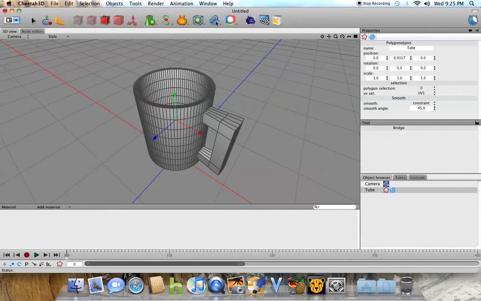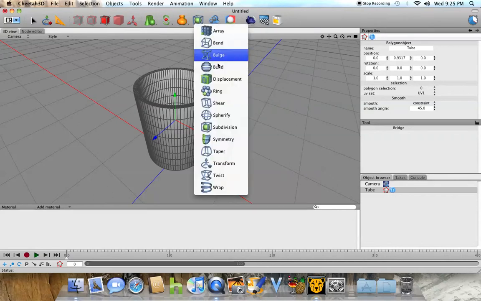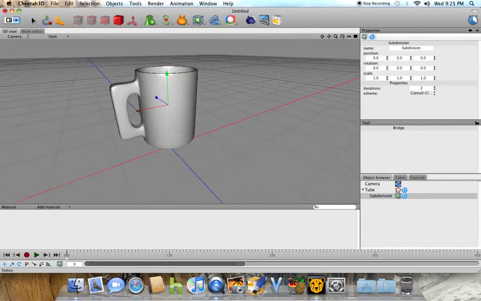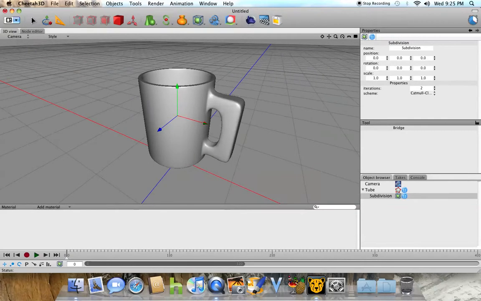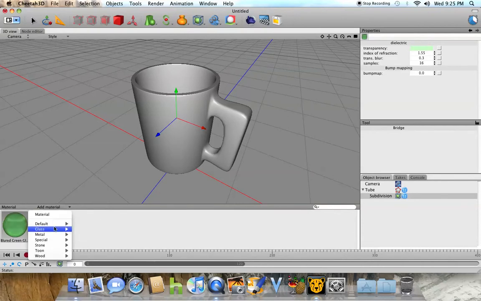So what we need to do is let's go subdivision. Smooth it out. As you can see, it kind of looks good. Somewhat doesn't. Oh, well, who cares? It's just a straw. And material. Glass. That blurred green glass kind of looks kind of cool. Now let's open up the other one. Just a regular glass. And let's get some water.